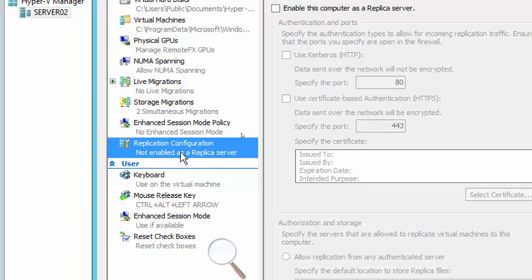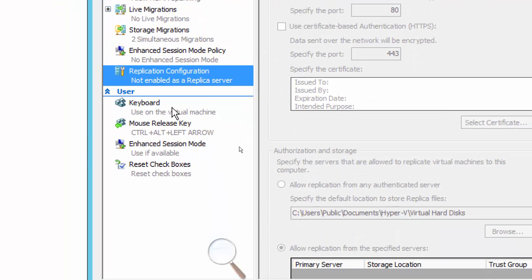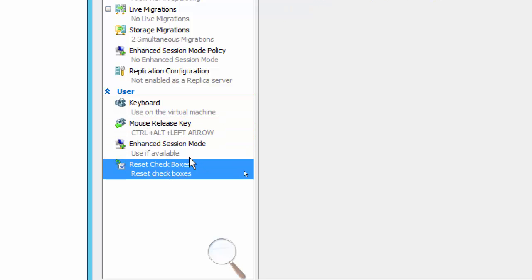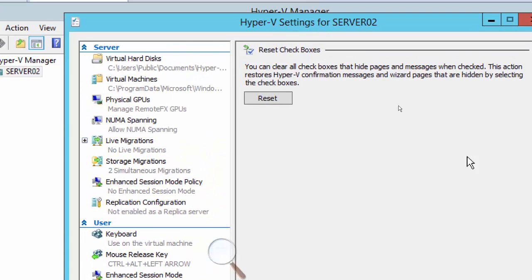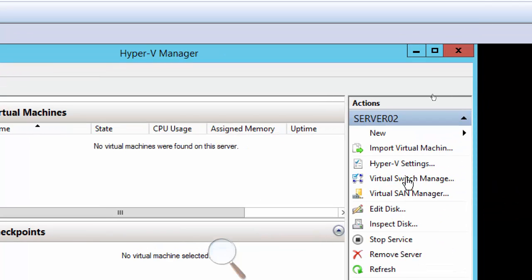This is a lab for 7412, and this is the lab. Migration and replication are there. Then there are the keyboard, mouse release key, and the hotkeys. Enhanced session mode again. Reset checkboxes. That's the checkpoint that you want to reset. All the configuration. But now the interesting area: virtual switch manager.